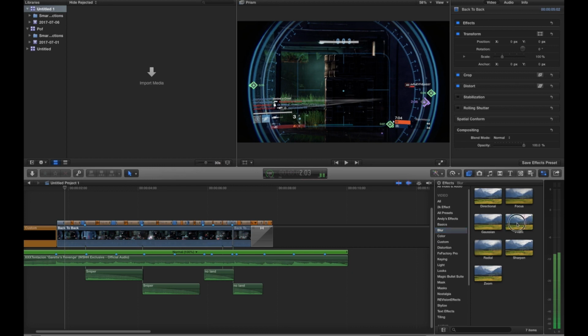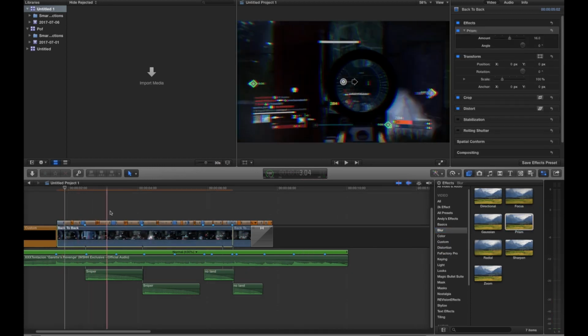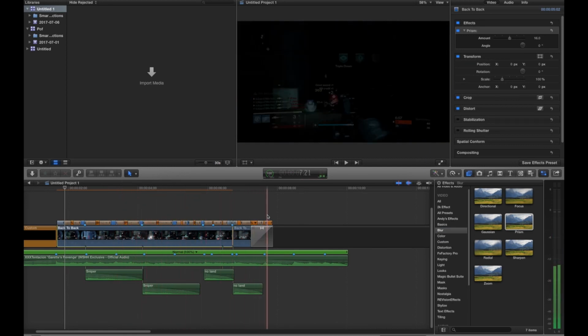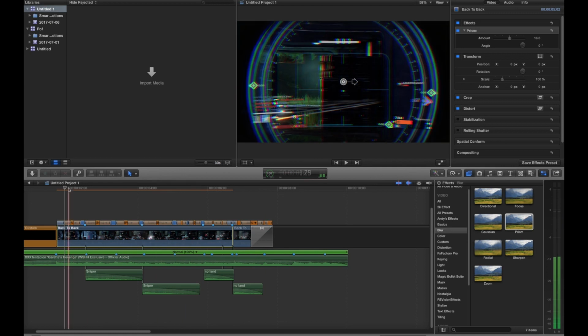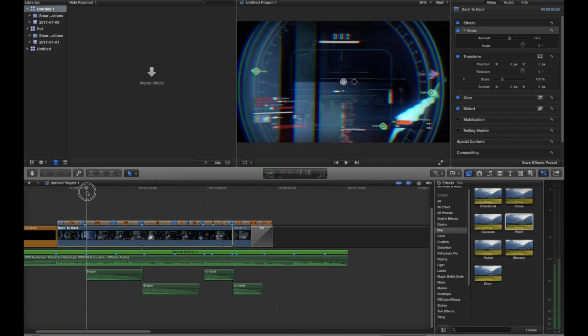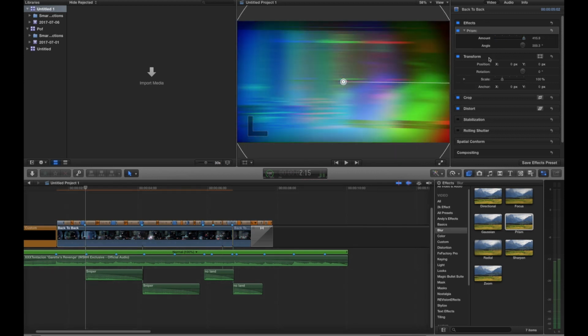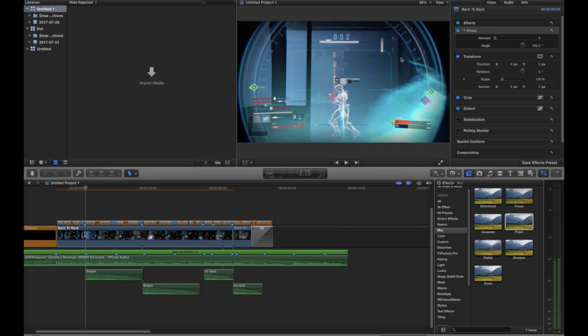So let's say I just throw this on. You'll see how everything kind of has the kind of glitch thing going on. So let's say we want this glitch effect to happen when we shoot. So you'll see in the top right, we have our amount here. We can go from all the way to 0 to 32, and you can actually drag it like crazy, but we won't do that right now.